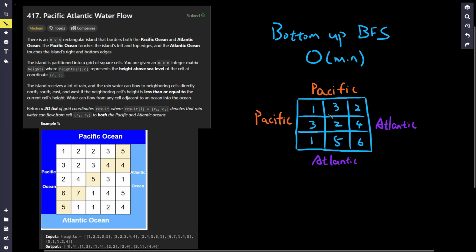Let's break this problem into two sub-problems, and let's take care of Pacific first. The idea is to initialize the spots that can go to Pacific at first. We know that the first row and the first column are attached to the Pacific Ocean, so this is a good starting point. And we continuously find the spots that can go into this area.